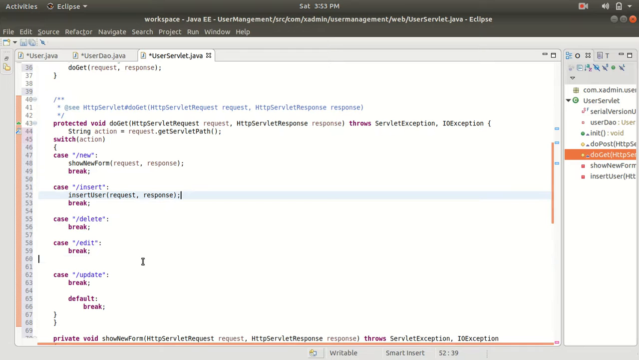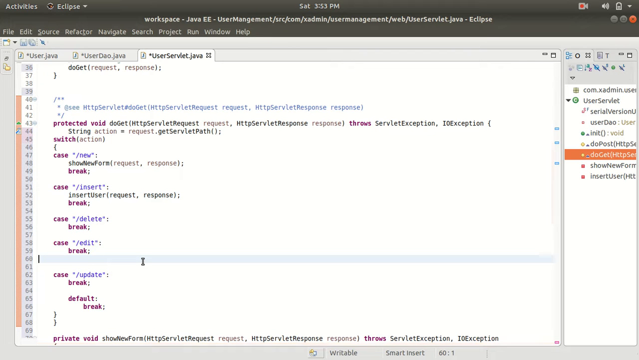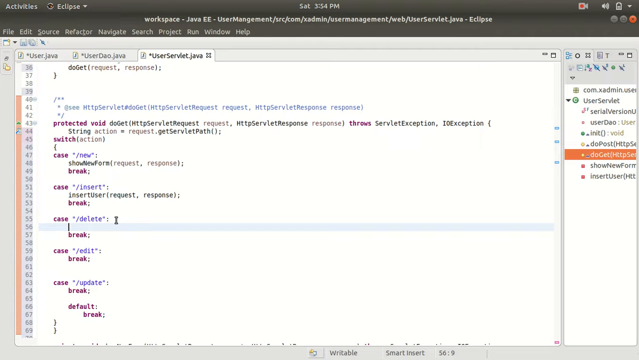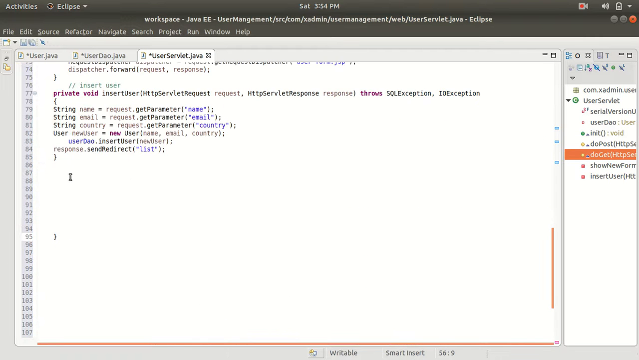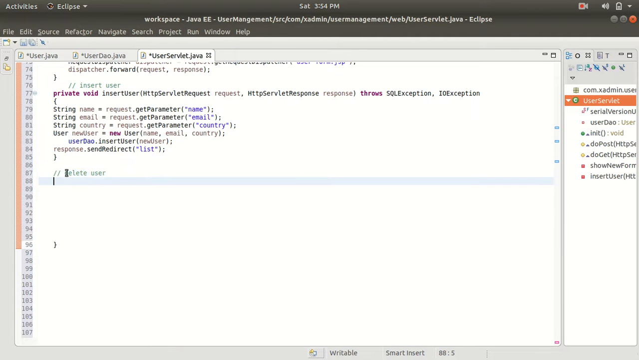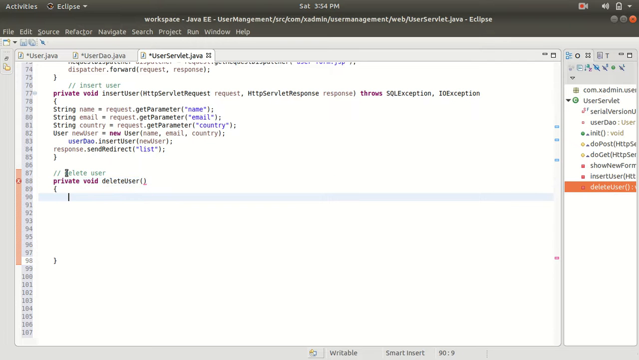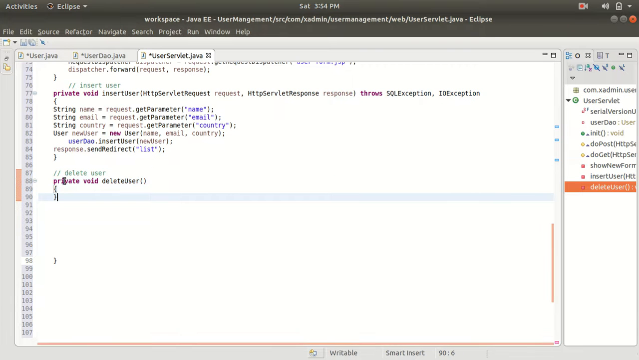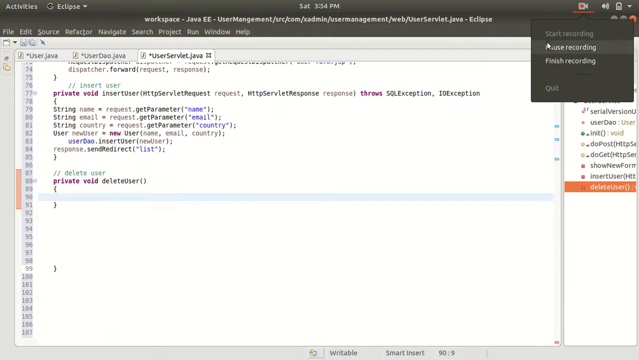So next, what we have to do is handle the delete action. To handle the delete action, we can create a separate method. So let's create a separate method to handle the delete: deleteUser. Let's create a private void deleteUser method. Let me implement this code and then I will explain it to you.